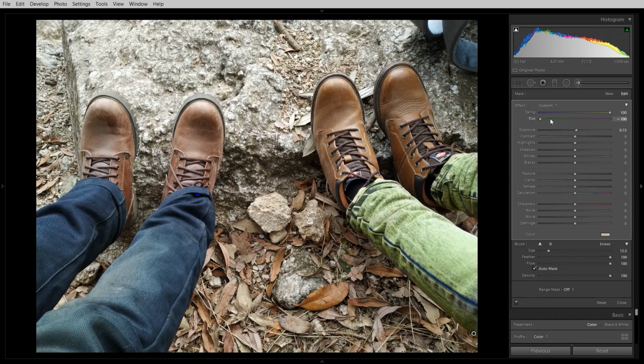After you have created a mask, you can change the value of the tint, exposure, the temperature, anything. Let's make this jeans a little bit greener, increase the exposure, decrease it a little bit, change the contrast. Increasing the contrast will make more components visible in the image.